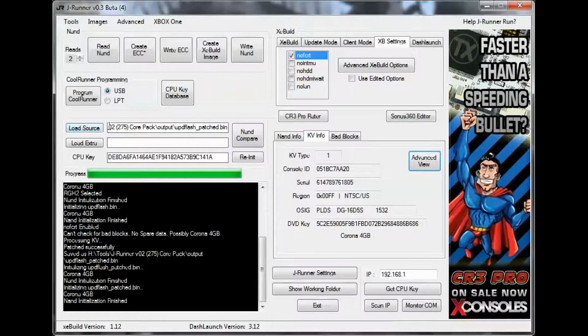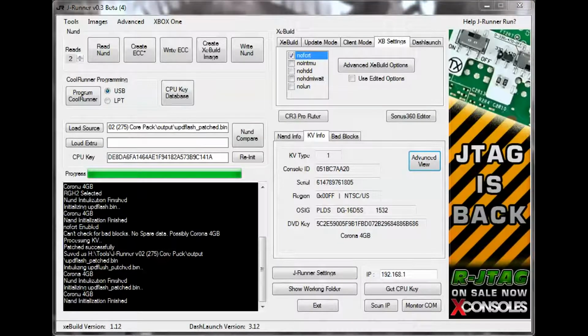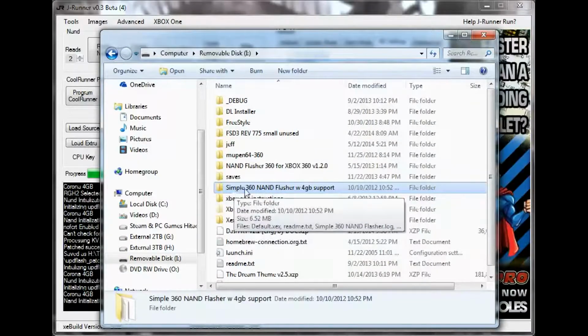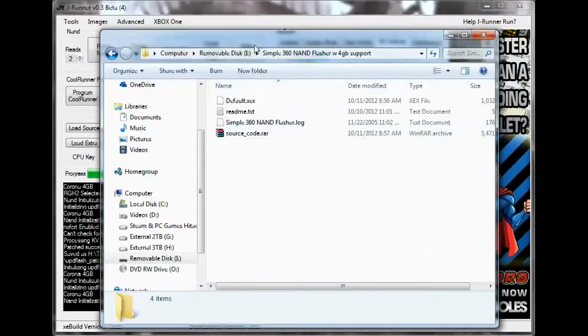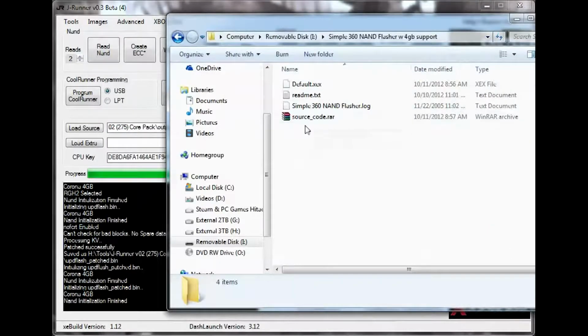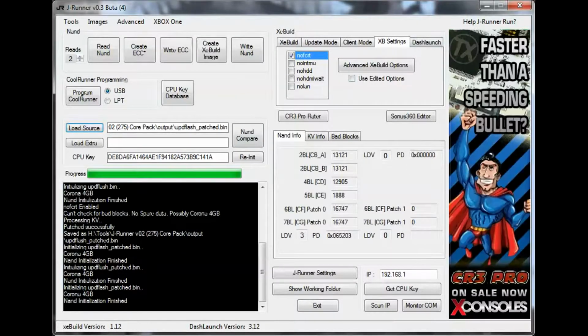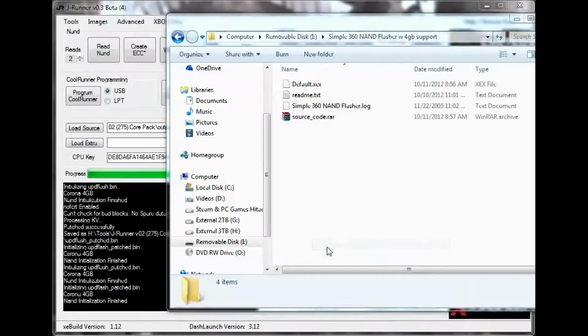We're going to go ahead and grab that file and place it on a USB thumb drive that we're going to use to update the console itself. So I keep this removable disk that has a whole bunch of stuff on it, one of which being the simple 360 NAND flasher with 4 gig support. Inside of here, what we need to do is place the updflash.bin file. So I'm going to actually hit load source here. I'm going to copy the updflash underscore patched file. I'm going to paste it into that location on my removable thumb drive.